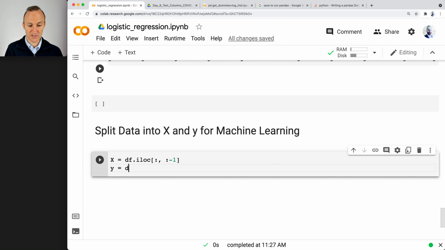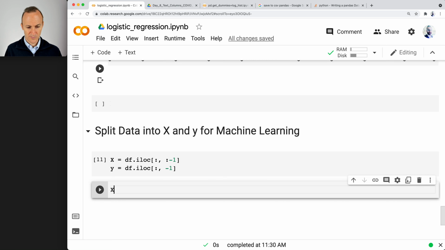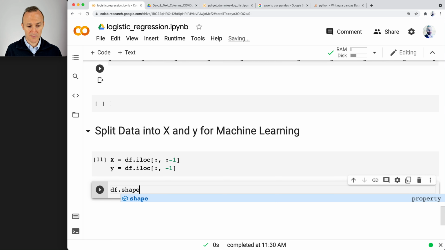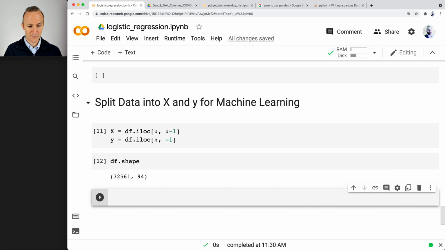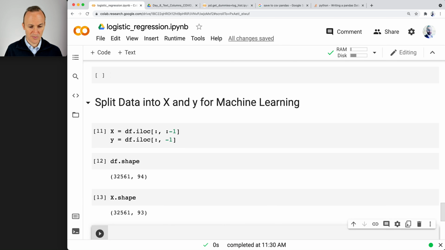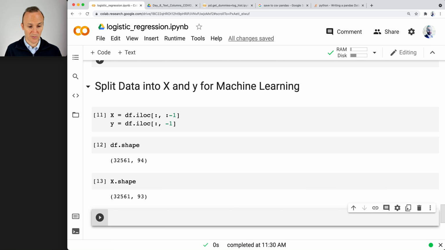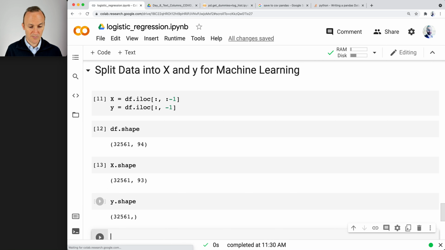Y equals df.iloc, index location. Same deal, we want all the rows, but only the last column. So these two complement each other to include all the columns in sum. Okay, and you can always check these in a lot of different ways. You could try df.shape. Okay, 94 columns, and you see the number of rows. X.shape, 93 columns, same number of rows, and Y.shape.